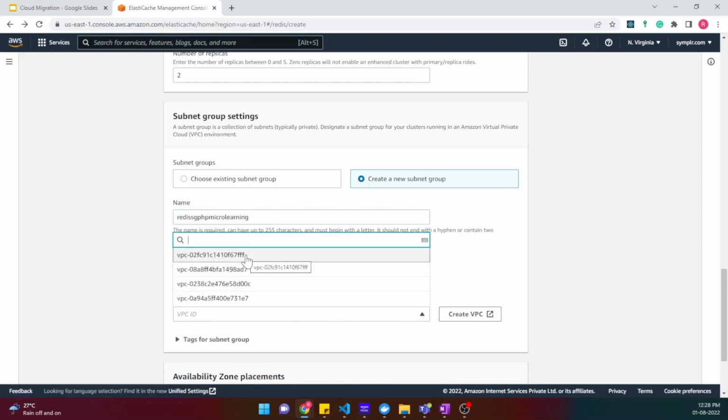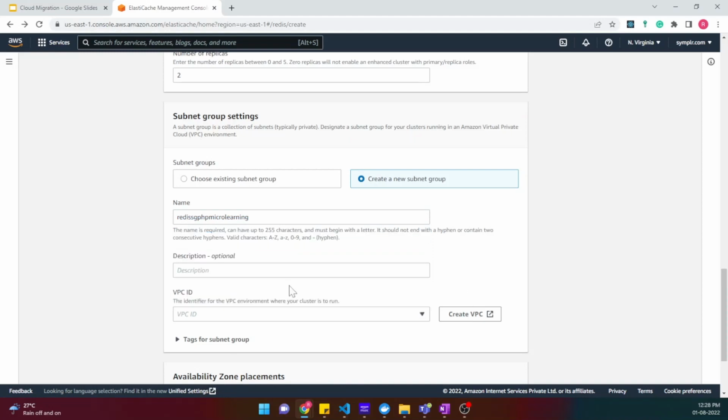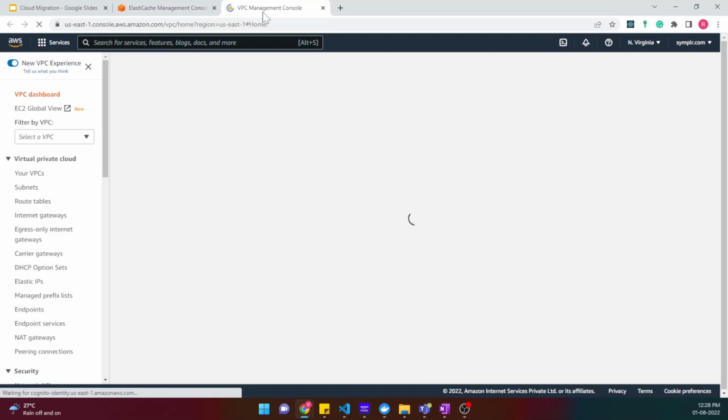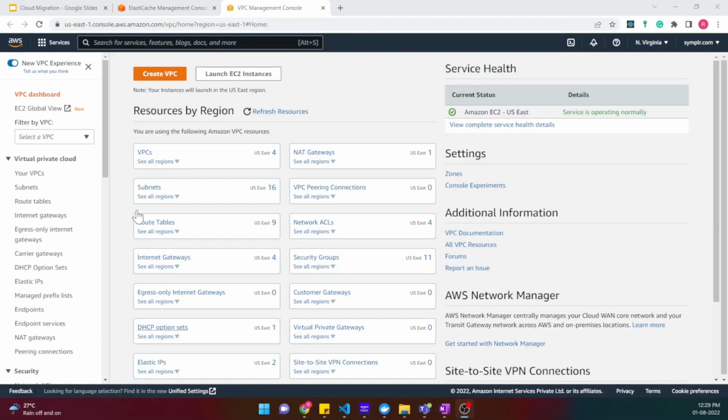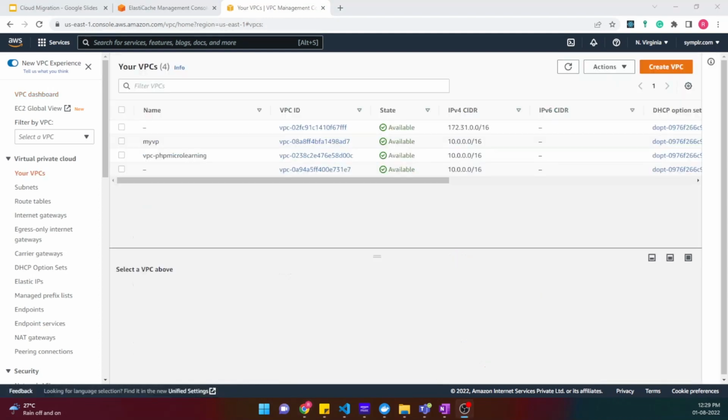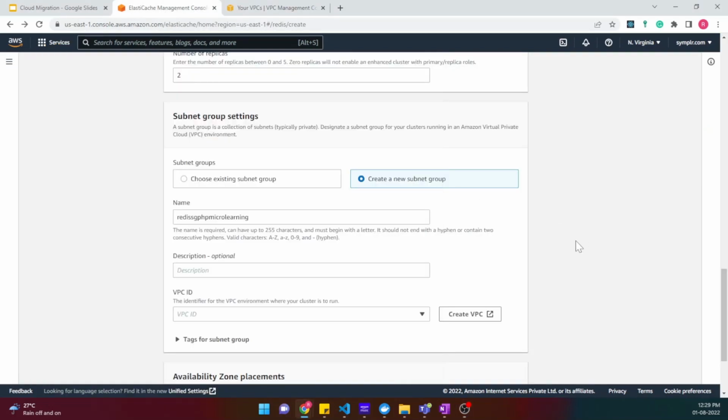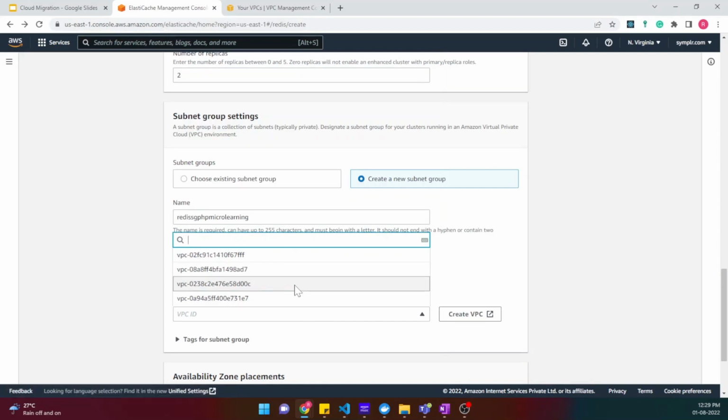Selecting the VPC. I don't know the name. Okay, let's find out what the VPC ID is. The list of VPCs I have created so far has been listed here, and the VPC which we want is this one, PHP Microlearning. Here we can see the VPC ID column, so we have to see the ID ending in OZ.